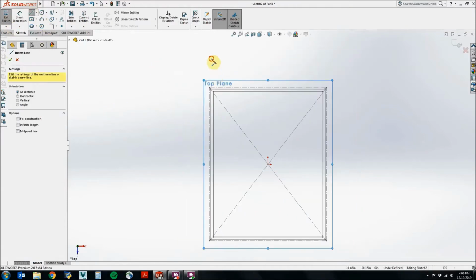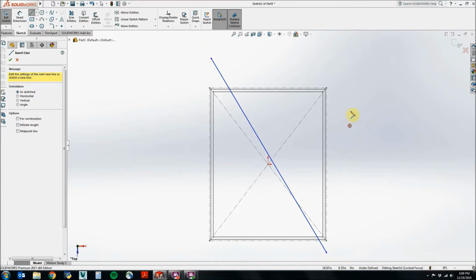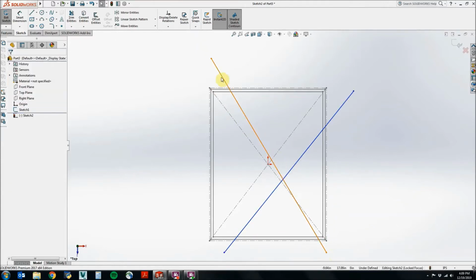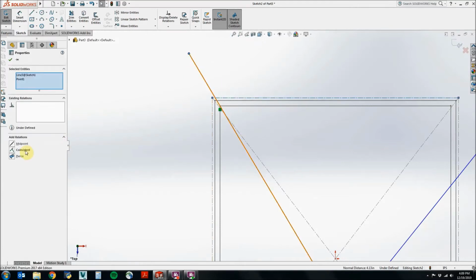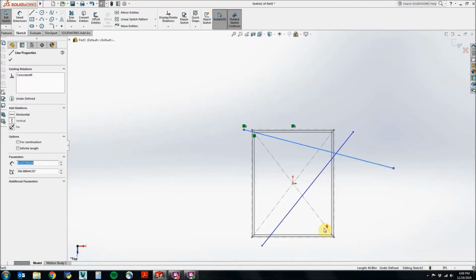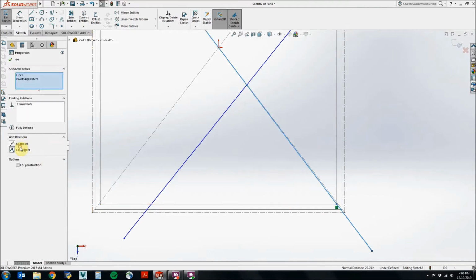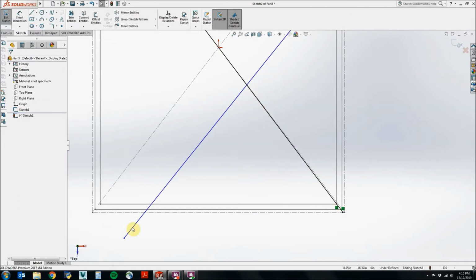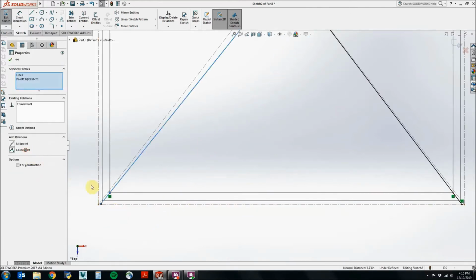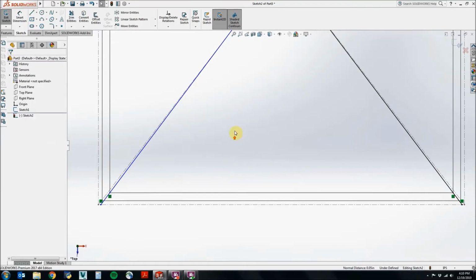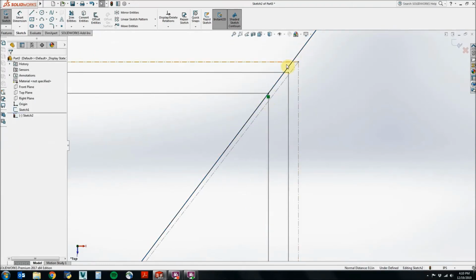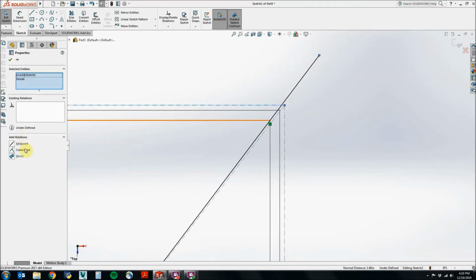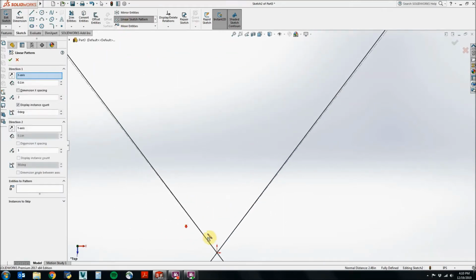Now I'm going to sketch the cross beams. Want to make sure they go through those inside corners. Same for this one. I'm gonna pattern those.